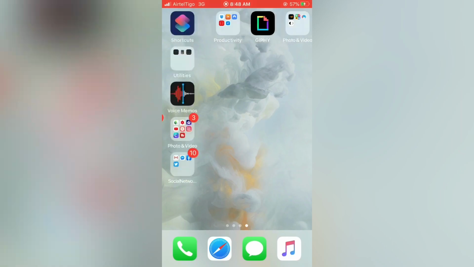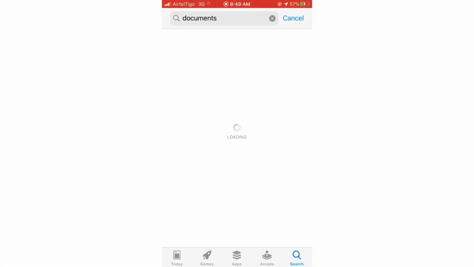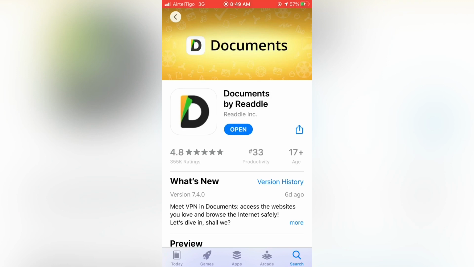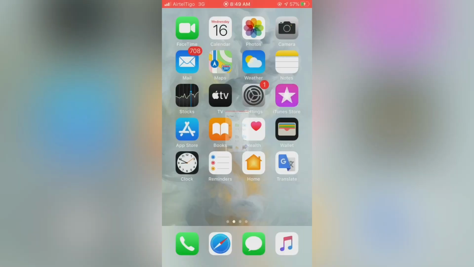So let's go to App Store. You search for Documents. Then you download it. I have already downloaded it, so you just open. So now you go to YouTube.